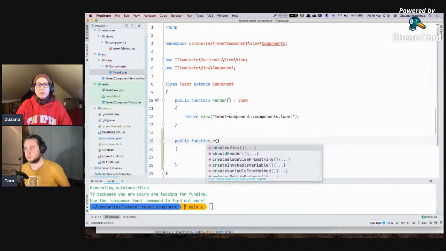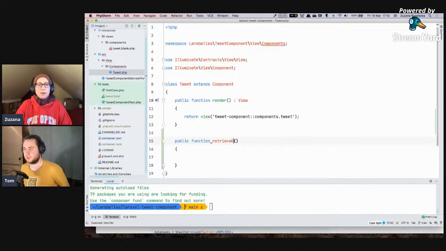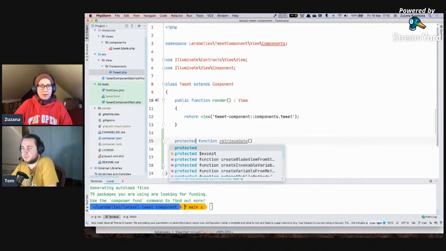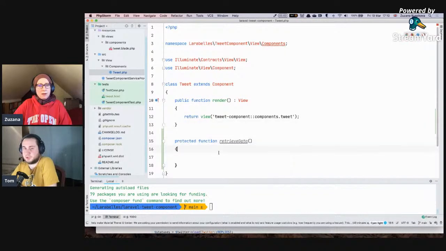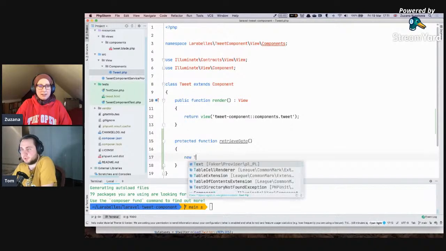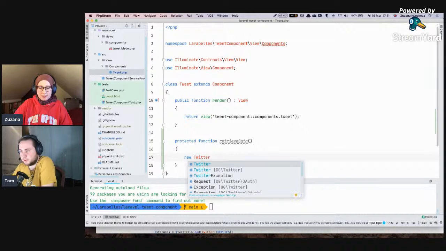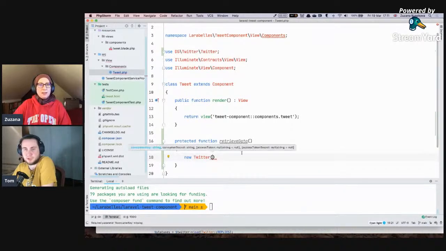Retrieve what? Tweet data? Retrieve. Oh, yeah. You don't want it public, do you? It should be protected. Okay. And now we will do it a bit dirtier for the moment. It's new Twitter, and PHPStorm should suggest it from DG Twitter, exactly. Yeah, this one.